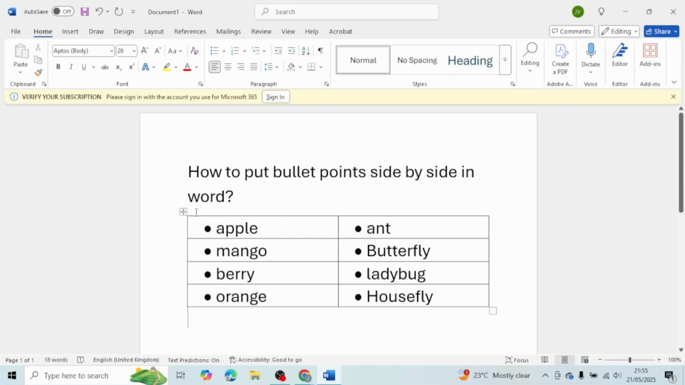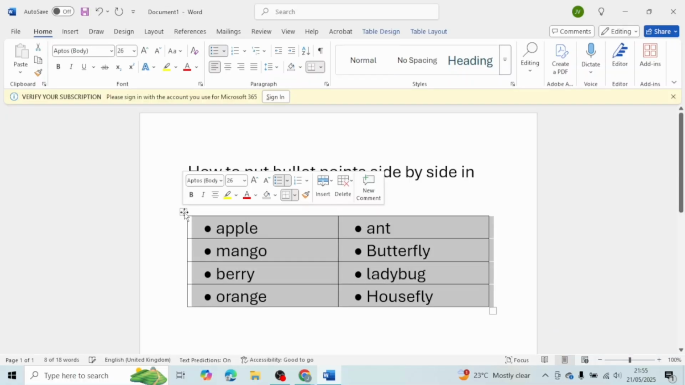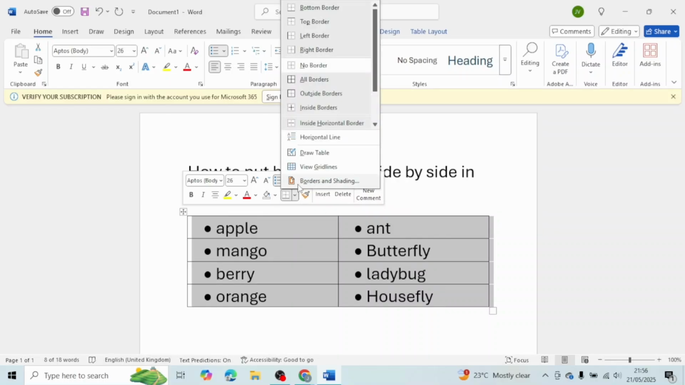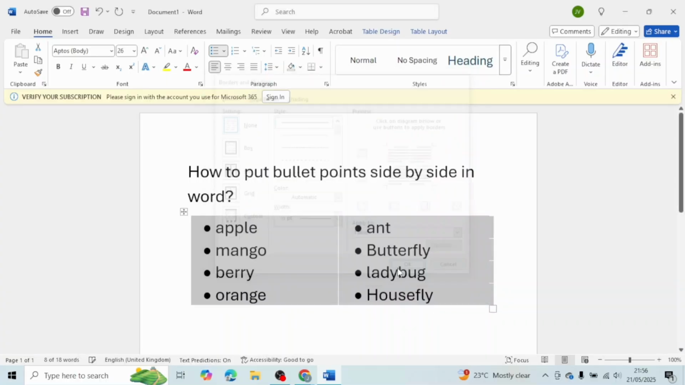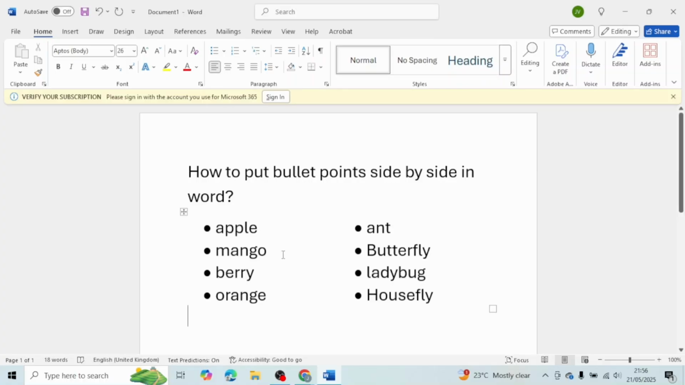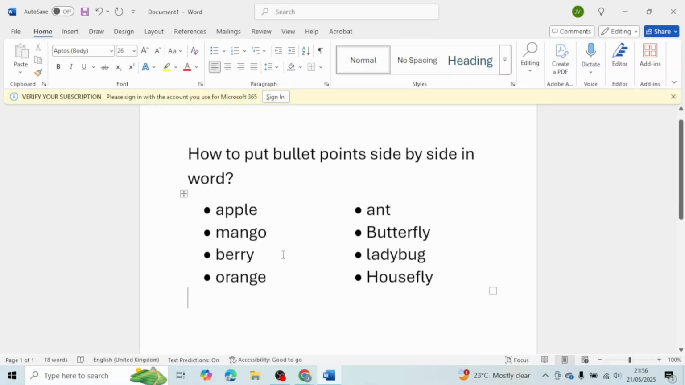So the next step you can do is, once it is selected, you can click on the table like this, select all, and select this option right here, select borders and shading, select the option none, and click on OK. And once that is done, you may click on a blank space and there you go. You should be finding the bullet points side by side in Word. And that is it. So you may also follow the same process in order to do it.